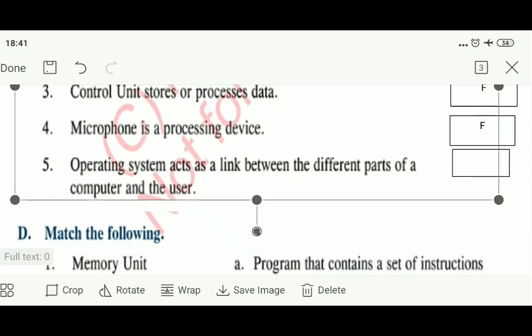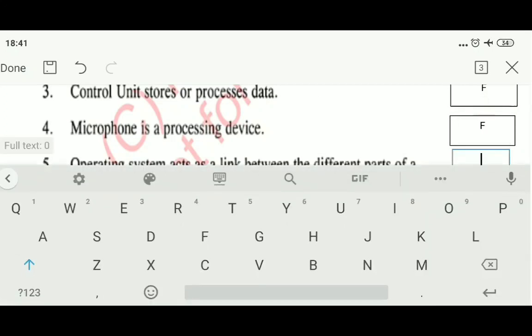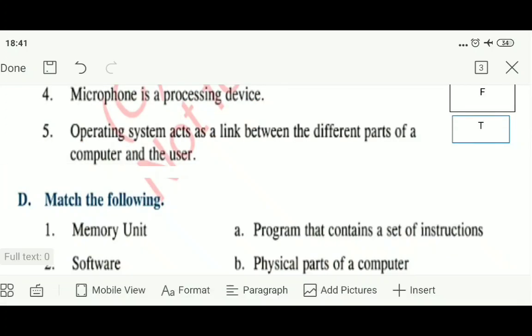The next question says, operating system acts as a link between the different parts of the computer and the user. Yes or no? Yes, true. If the operating system is there, then we'll be able to interact with the computer as well as its different parts. If there is no operating system, the computer would never get switched on and will not be able to work.